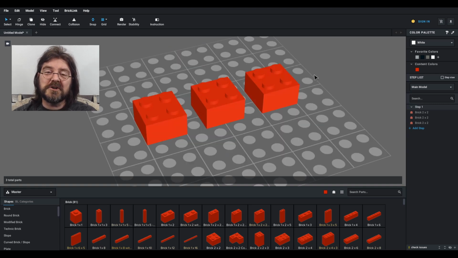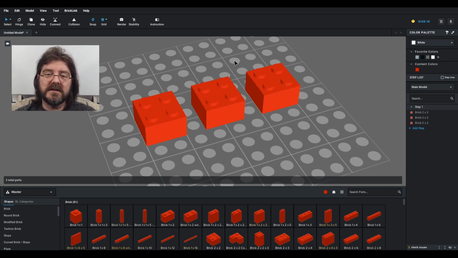That was a quick look at how to use the viewport in Studio. I hope you find it useful. I know when I first started using Studio, I found it a bit disorienting. So I hope these few little tips will make it smoother for you to use.